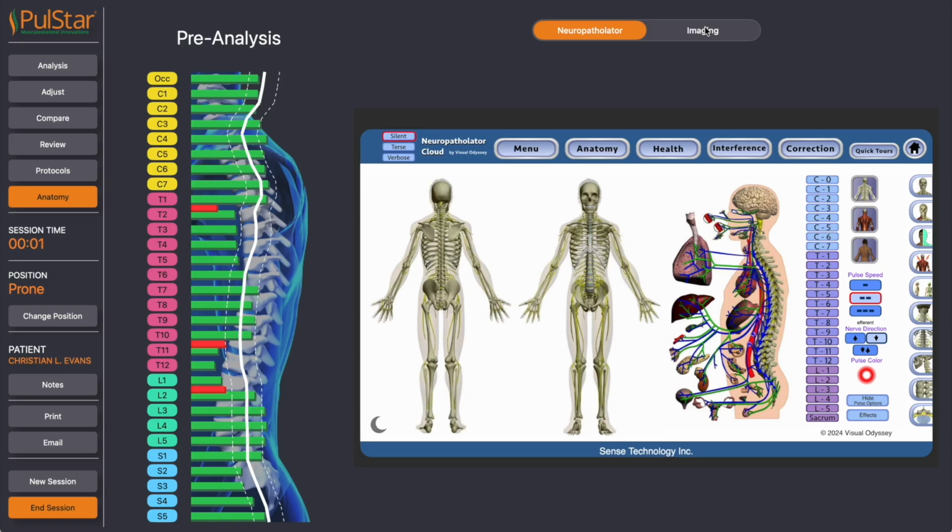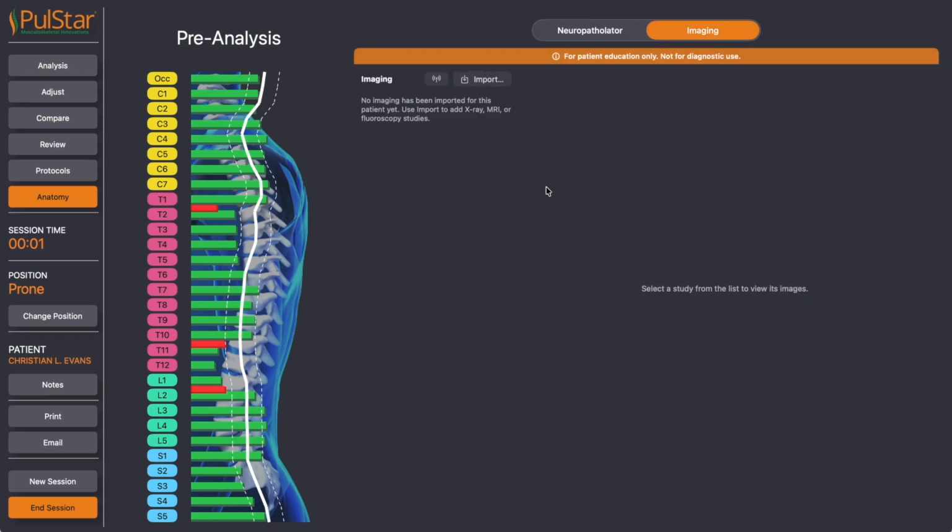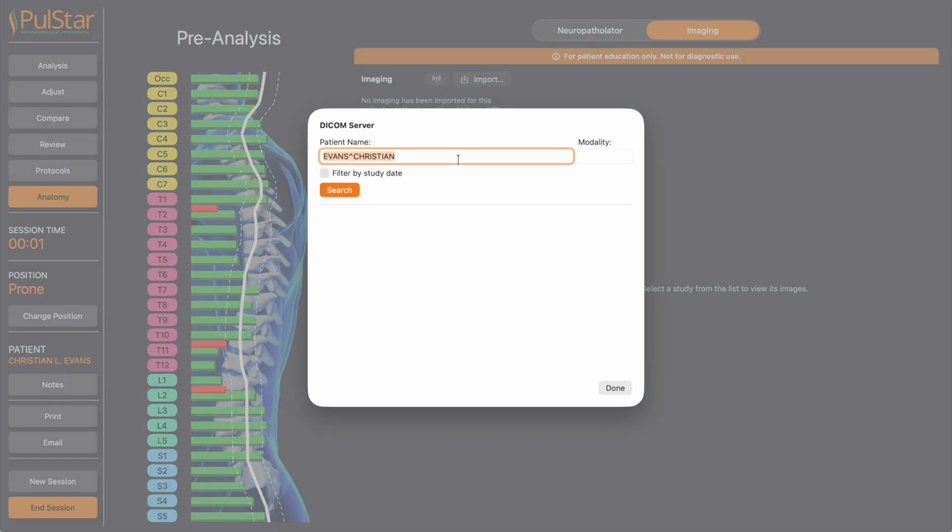First, we're working in a beta version, a new imaging section. So right beside the neuropatholator, you can click on imaging. From here, you can either directly import from maybe a CD or zip archives that a patient might bring in to you, the DICOM files with their x-rays and things. The other option is if you have a DICOM server in the office, and I've already set one up, the system will automatically allow you to search by the patient name for anything that is available from your server. You can retrieve individual MRI visits, or you can go ahead and retrieve everything that's available.